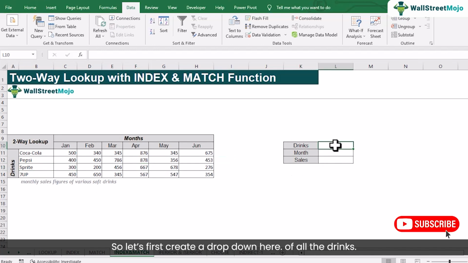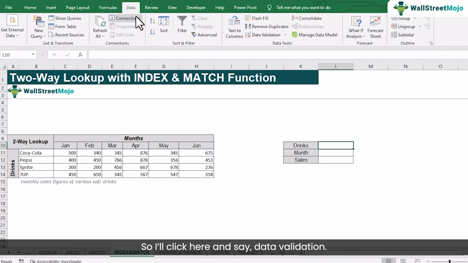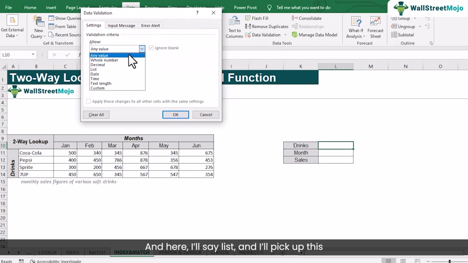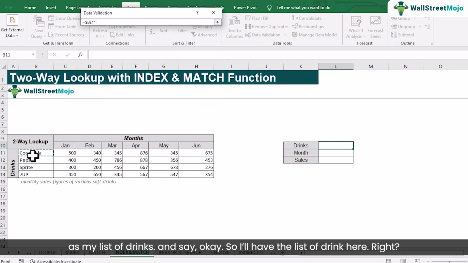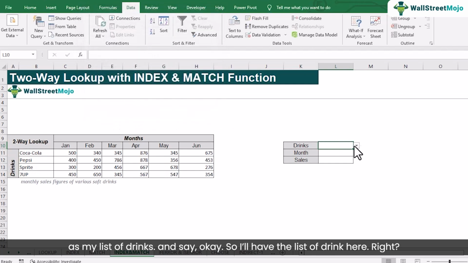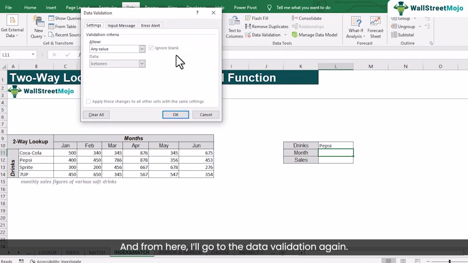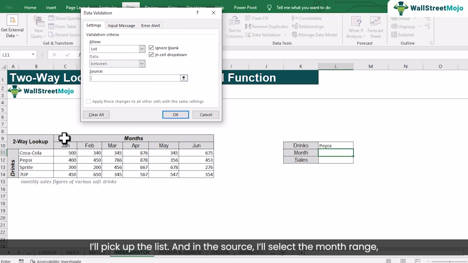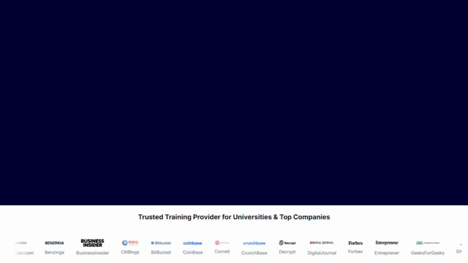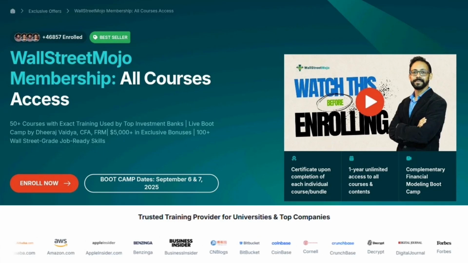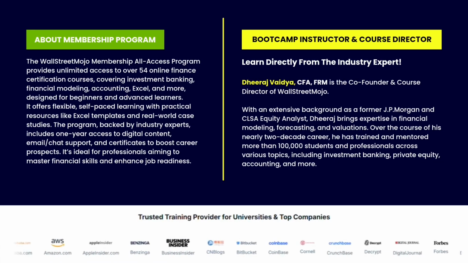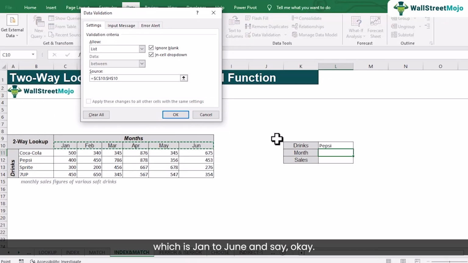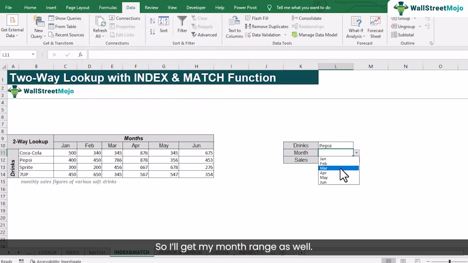So let's first create a drop down here of all the drinks, and here let's create a drop down of all the months. I'll click here, go to data validation, choose list, and pick this as my list of drinks and say okay. So I'll have the list of drinks here. Then I'll go to data validation again, pick the list, and in the source I'll select the month range, which is Jan to June, and say okay. So I'll get my month range as well.